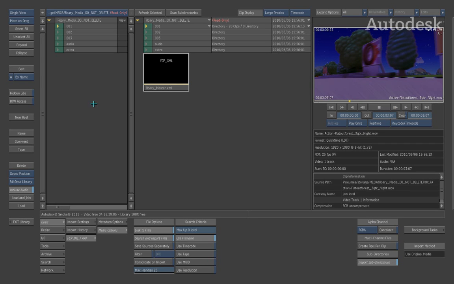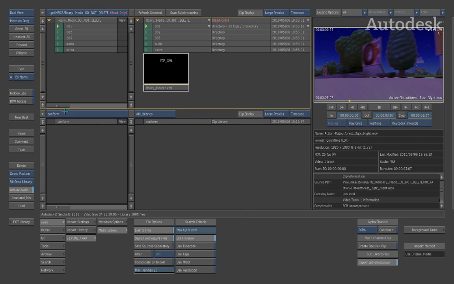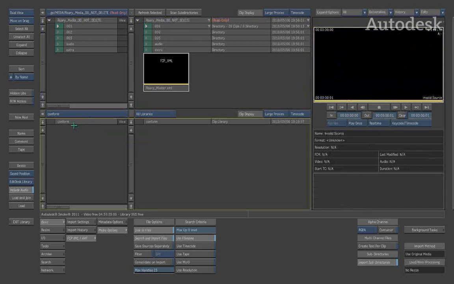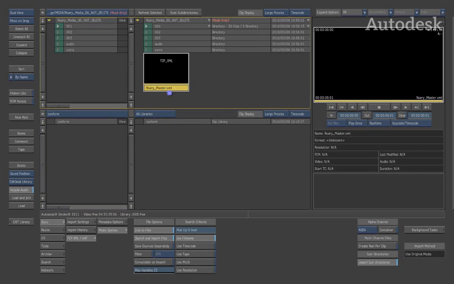To illustrate this, I'm going to switch to a dual view mode. In the dual view mode, I can expose the gateway, so I can look at all the directories on the system that I've allowed the gateway to see, and then we can have a regular library in the database that I'd like to build the conform from. To do the conform, all you need to do is select your clip and drag and drop. When you release it, Smoke or Flame will create the timeline, search for the sources, and link everything together.